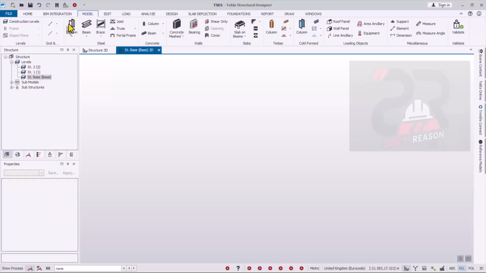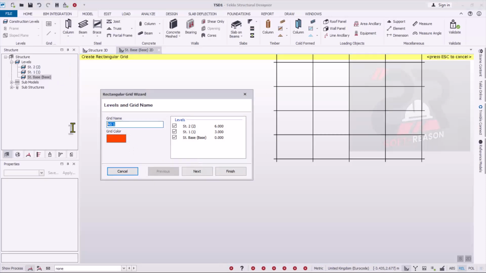You come to the modeling tab and then over here in the grid panel, click on this drop-down menu and select Rectangular Wizard. That's what we'll be using. Over here, you can make changes to your grid name, your color and the rest of that. And for the grid, you can check which of the levels you want to populate it in this provision.